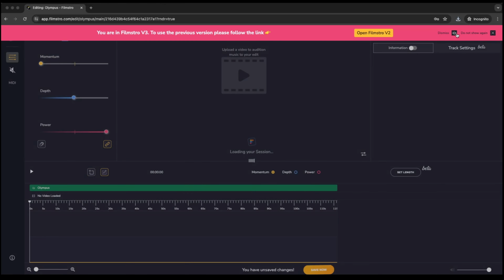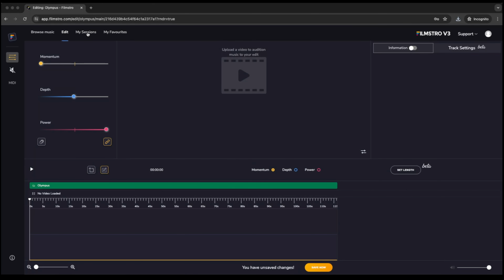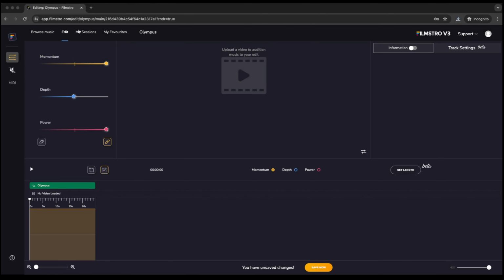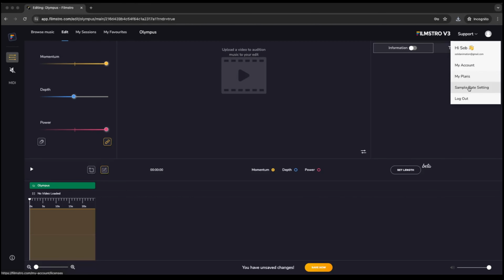If you've had a session that was made in V2, then you will be prompted to open it in V2. I don't have any sessions here currently that are old, but yeah, that'll be easy and obvious for you guys. You can contact us through here, or re-trigger the tutorial modal there. And then the other thing to point out is you can look at your account and plans, but also the sample rate setting can be changed here.